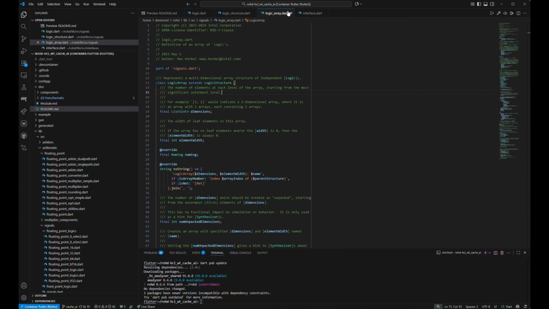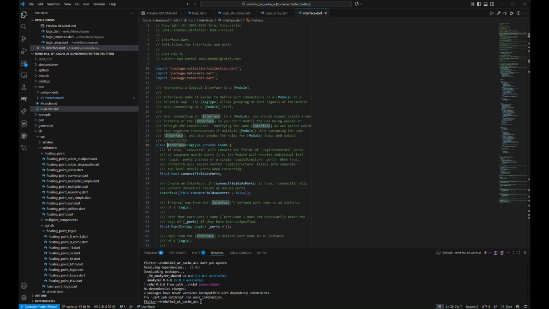And logic array is a multidimensional array of logics, and interfaces are a collection of possibly nested sets of wires that can be directional based on whether they're on ingress or egress of a module. And this is really useful in designing protocols.